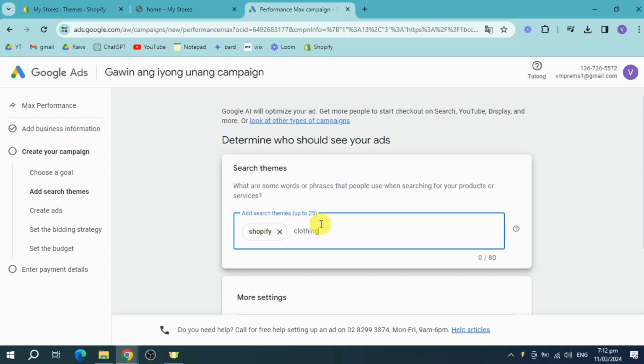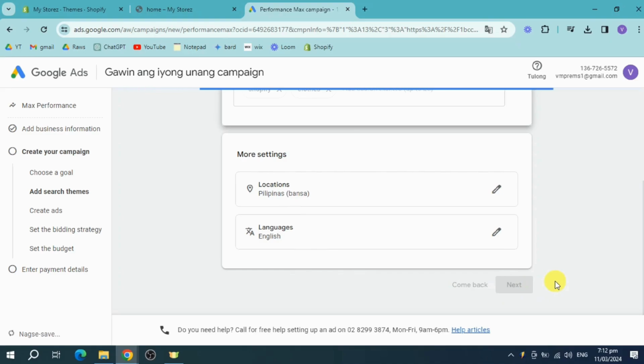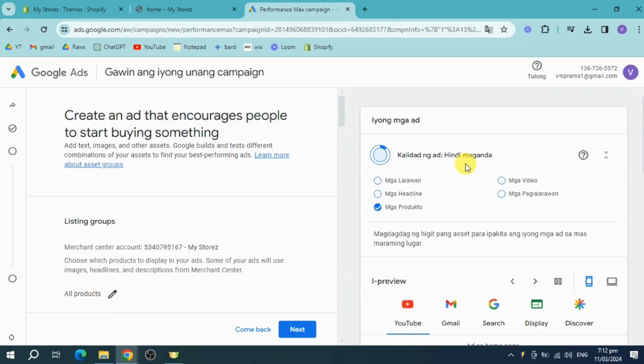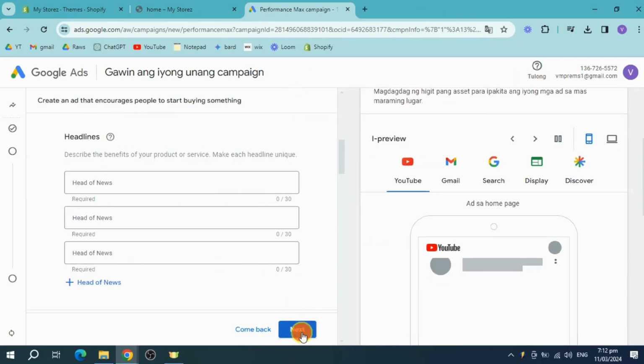And in here, you have the more settings like the locations and language. Click on next. Once I have clicked on next right here, this will load again. In a few seconds, this will redirect us to another page. So let's just wait for that to finish. And in here, you can see that we can create an ad. This is what it looks like. So click on next here again.